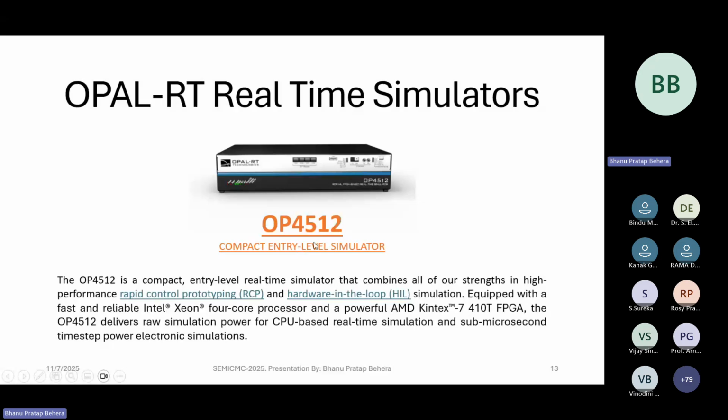It is OP4512, generally used on the basic level, like if you want to test some basic level of real-time simulations, and if you want to do some basic level of rapid control prototyping, also hardware in loop, those things can be done through these compact entry-level simulators. We'll use this simulator in this session to see the real-time simulations.